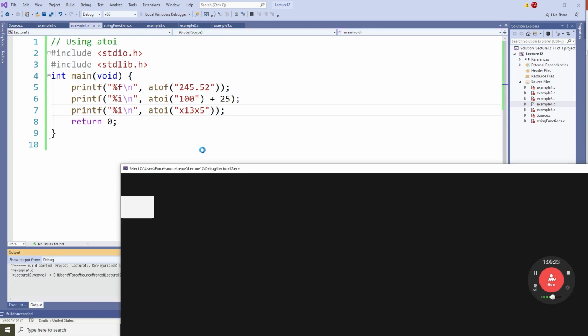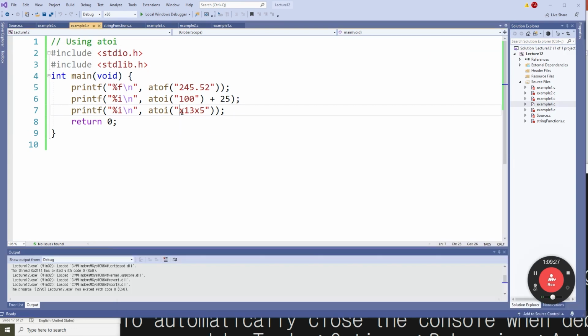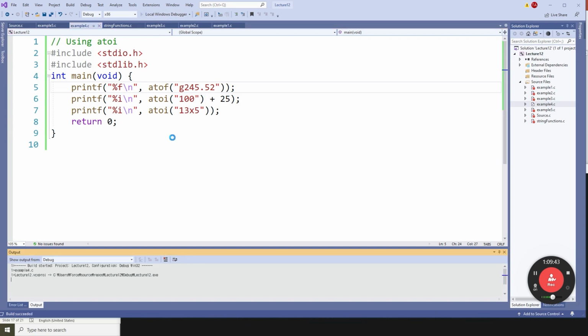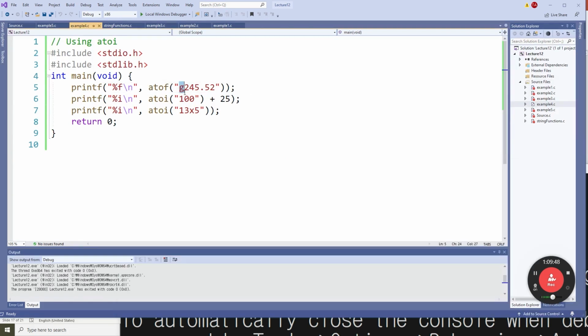If it finds a string at the beginning, it will not convert, it will generate 0. For this function to work, the string must start with a number. If it does not start with a number, it will not convert. It will generate 0. For example, if I put g here and run, it will generate 0. Let's see here, 0. Why? Because this function says you must start with a number. If you put characters at the end, it will ignore those characters. It's okay.